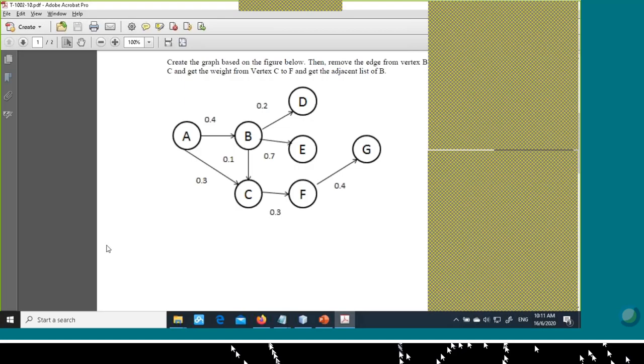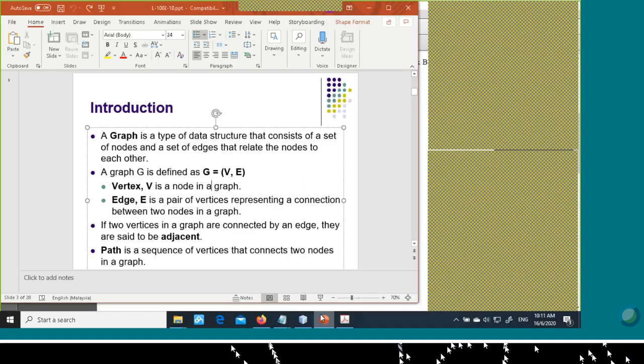But if we want to go from A to F, there are two paths. The first path is A, B, C, F. The second path is A, C, F. Going back to the definition, the path is the sequence of vertices that connect two nodes in a graph, depending on how far your vertices are. So these are some of the definitions: graph, vertex, edge, adjacent and path. Let's go through the definitions first.